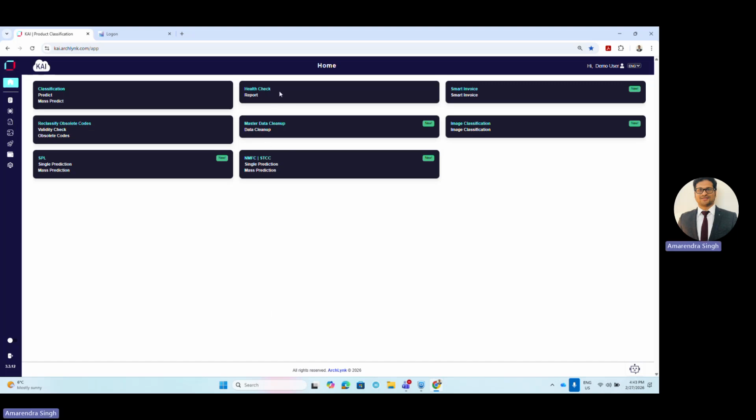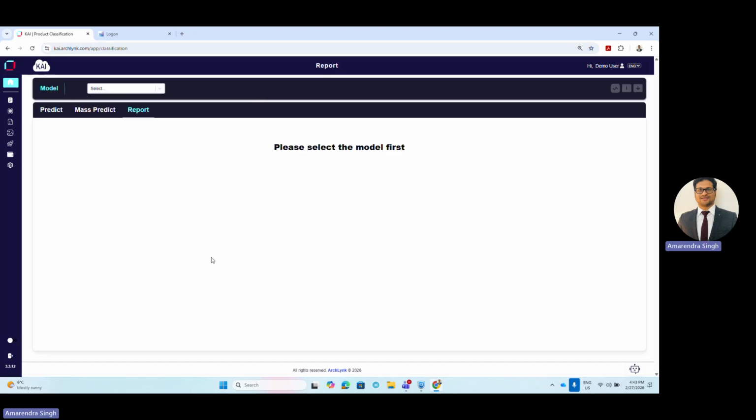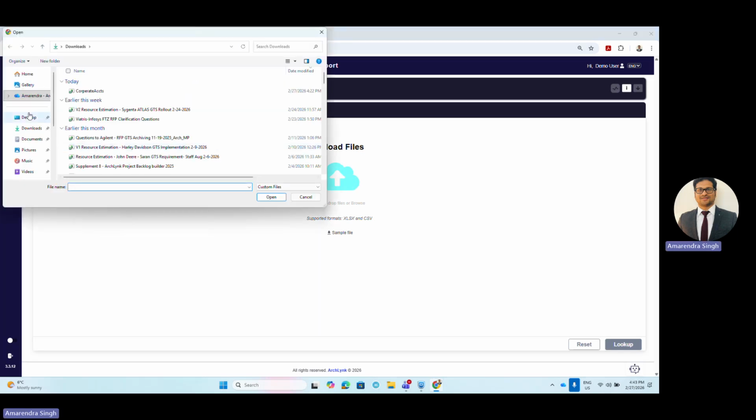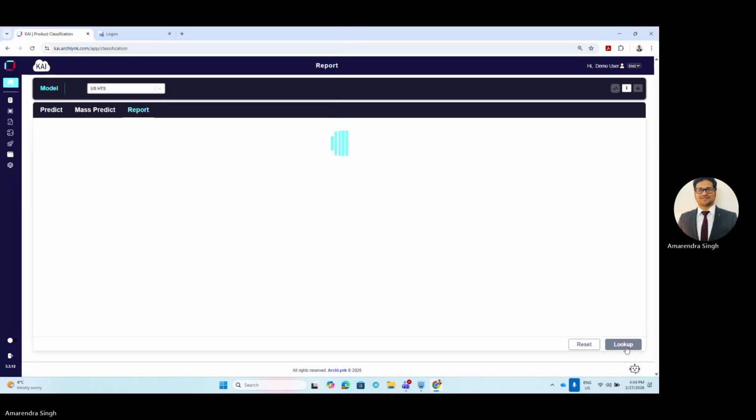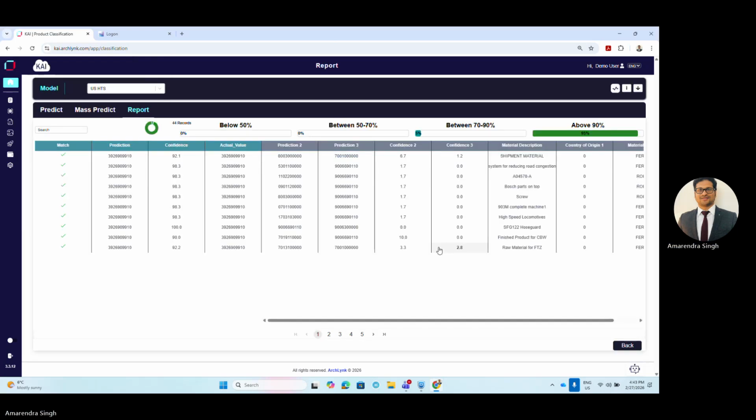When you click on health check report app, you are directed to a screen where users select the relevant model from a drop-down menu. Once the model is selected, the users can upload a file. This generates the health check report. This report essentially analyzes the existing product classification and compares them with the classification prediction generated by Kai.